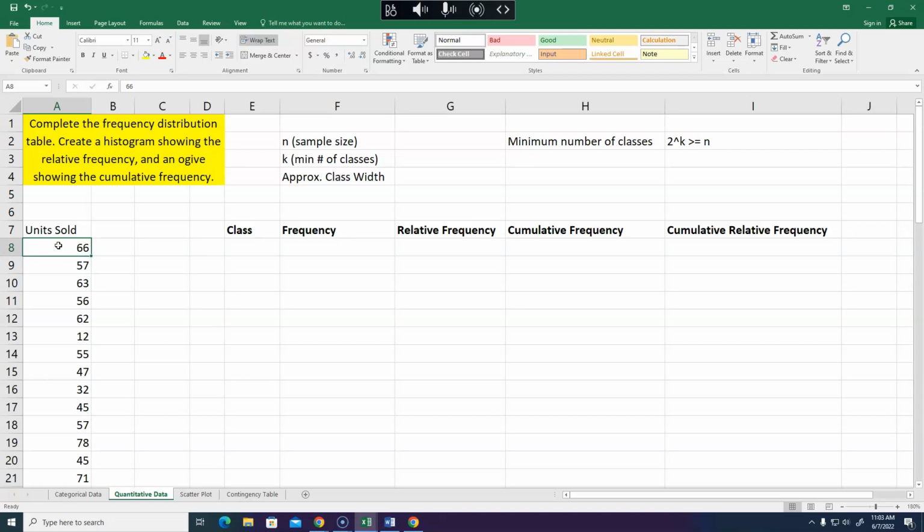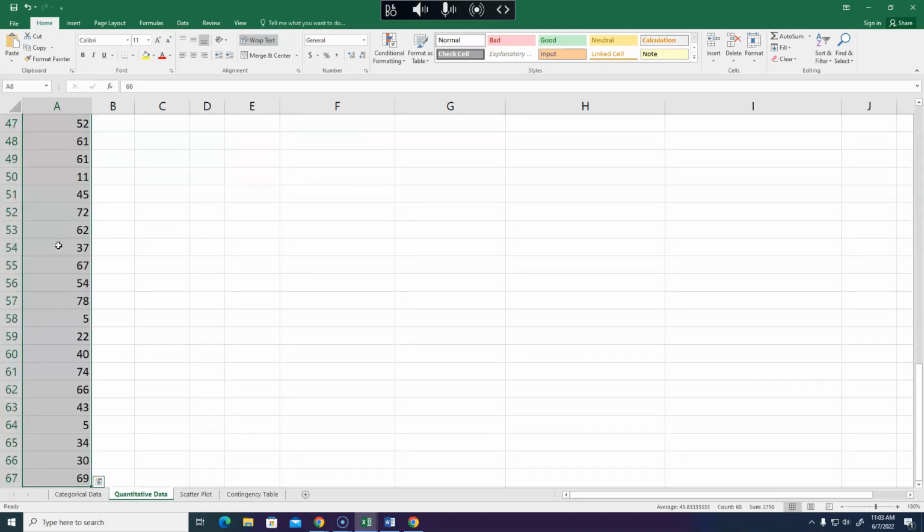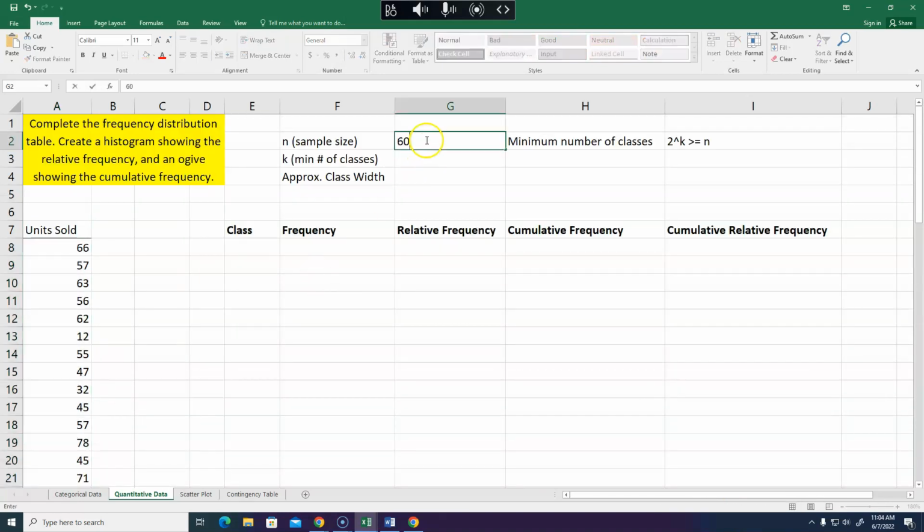So the easiest way to do this is to select all of our data here, so that's shift control down arrow, and then we come down here to the bottom right of Excel, and it tells us our count. And our count is 60. So that's telling us that we have 60 different data points here. So that becomes our sample size.